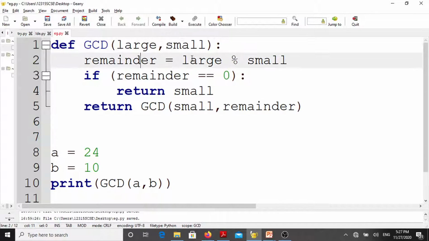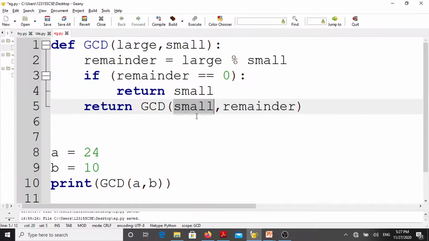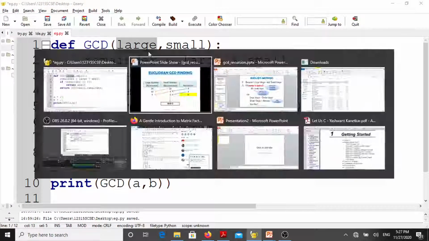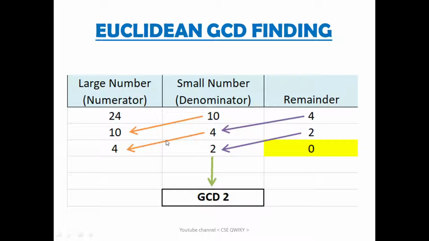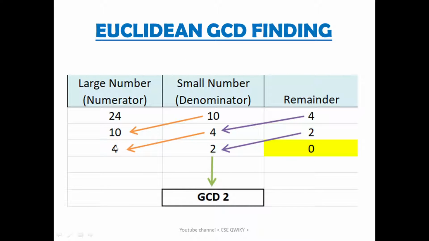So 10, 4 is happening. Now 10 by 4, remainder is 2. Is it equal to 0? No. That means I am going to return GCD small. Here small is 4. 4 is now again passed as large to the next function. So 4 goes here, and the remainder of this one, which is 2, will be passed as small. So the next function is originated. So this is also not over. This is also not over. It has to return. This also has to return.